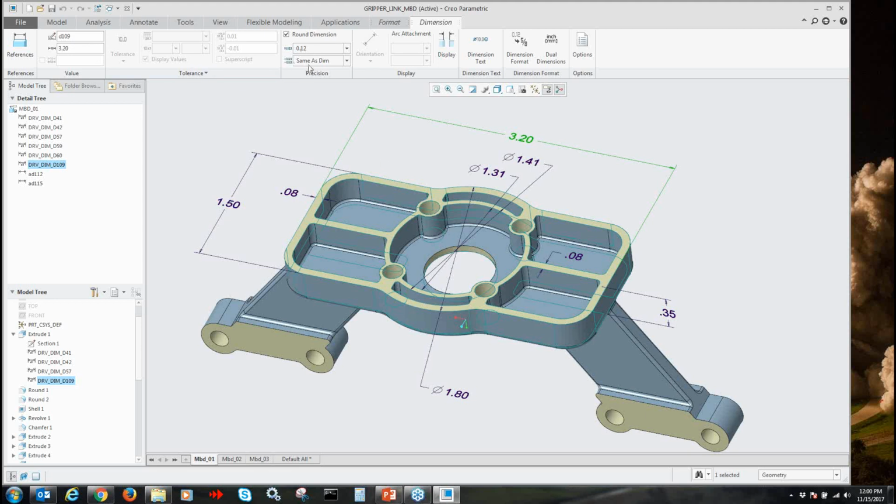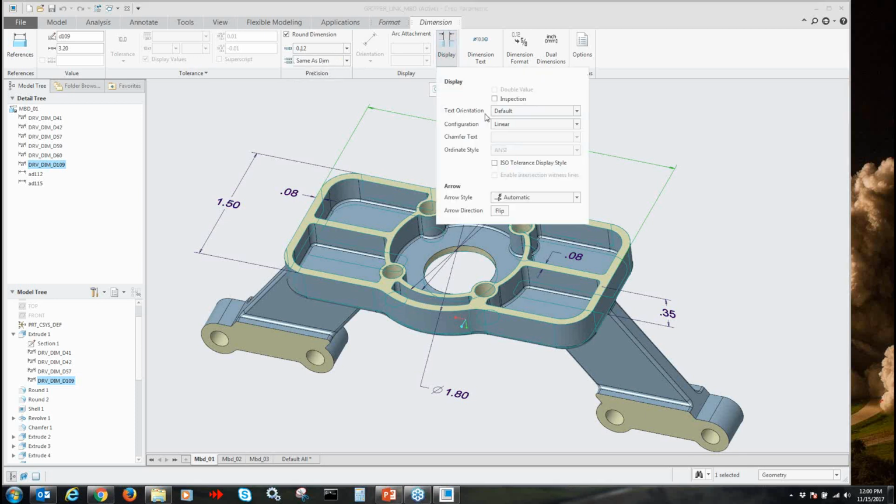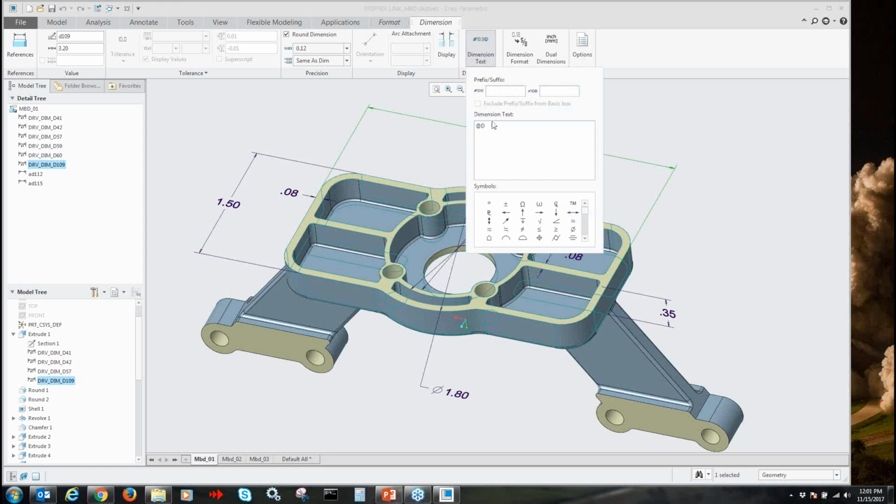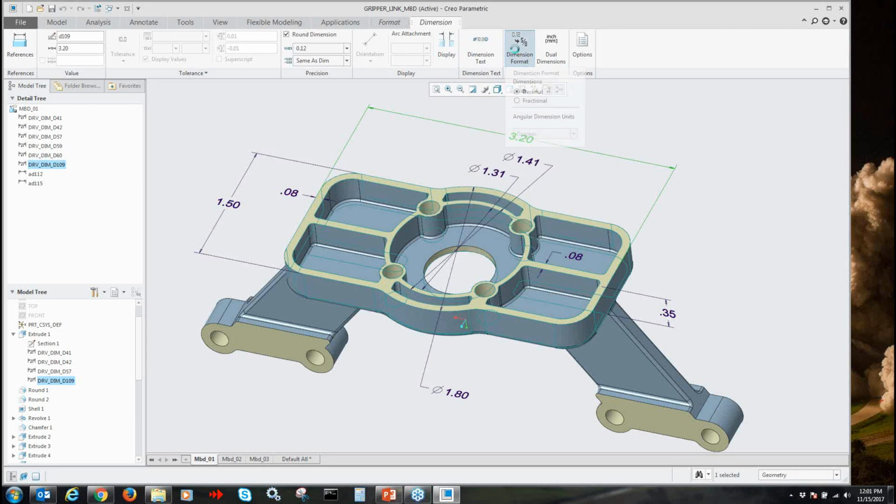Number of decimal places here. Tolerancing, if I had that set up, I could switch and modify that. I have my display functions here, so if I'm flipping my arrows or anything else, those are there. Dimension text. This is nice. We have all the ability to change our text, and we have the symbols library readily available right inside of the interface here. Dimension formats, dual dimensioning if you have any options that you want to change there. And then your tolerance mode.